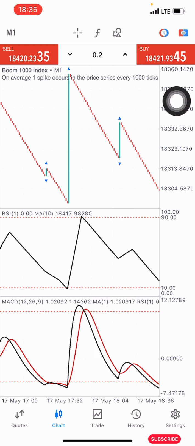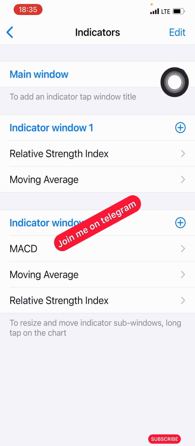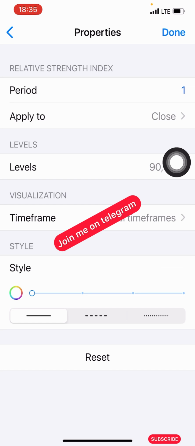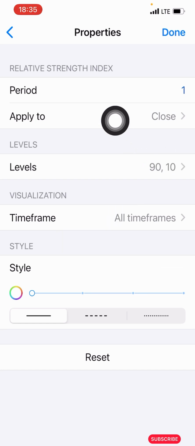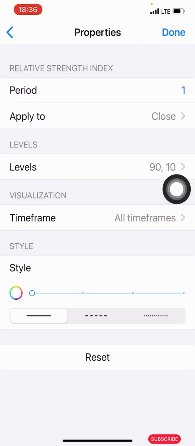Okay, so the first thing we have to do is to click on this F icon here. So after clicking on that, we search for the relative strength index, which is the first indicator we have here. All right, so you click on the main window plus icon, you search for your relative strength index. Right, now these are the properties for the relative strength index. The period is 1, apply to exclude. The level we have 90 and 10, color red. Then you make it 4 pixel.